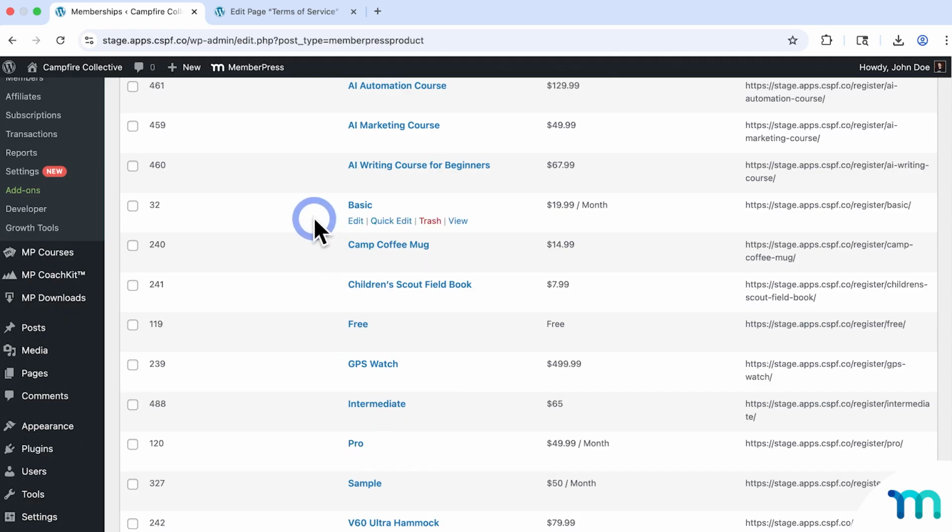And for this example, let's say that I need completely different or separate Terms of Service agreements for the Basic membership, and then another Terms of Service agreement for the Pro. So they just have different terms depending on what the membership is. So you'll need to do that with MemberPress's built-in custom fields.